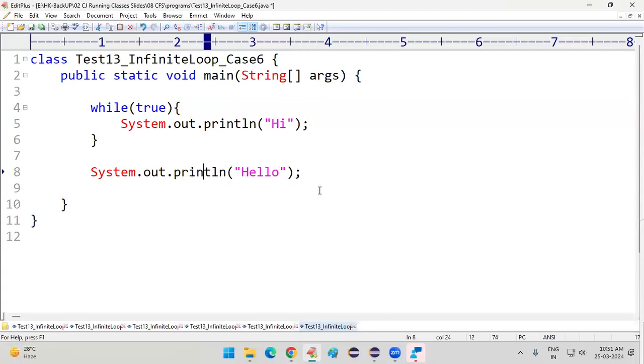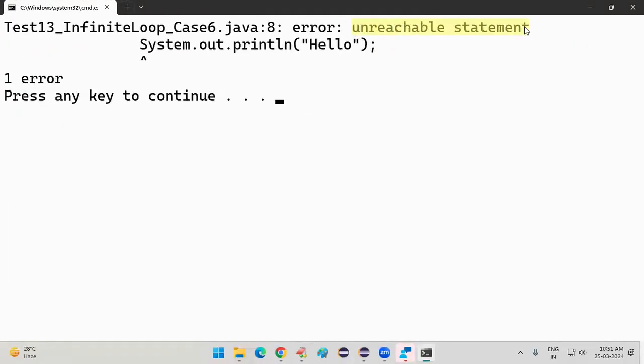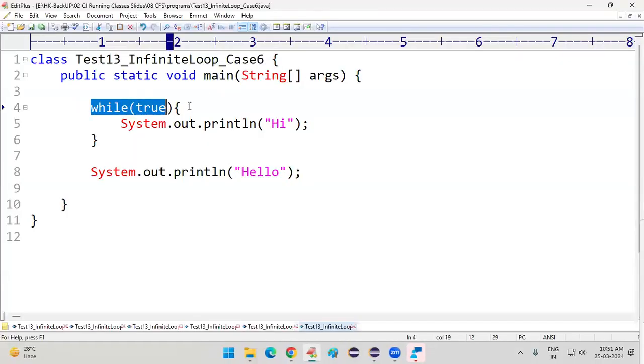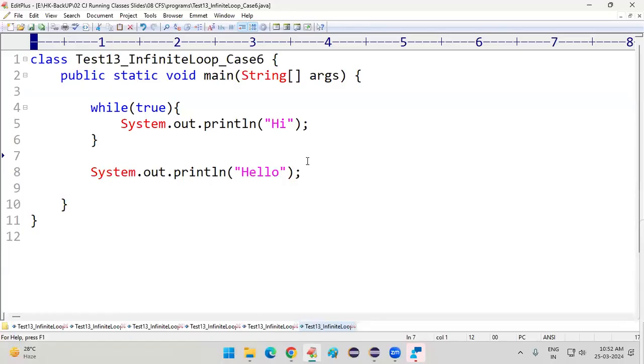That is a spelling mistake. Wait. The compiler throws an error. What is the error? Unreachable statement, System.out.println hello. So if you write a directly true condition loop, after the loop, if you place any statement, the compiler will throw an error, unreachable statement, because the statement is never executed. Okay, write this. Write down the rule. I mean, first write the program and then I will tell you the rule.